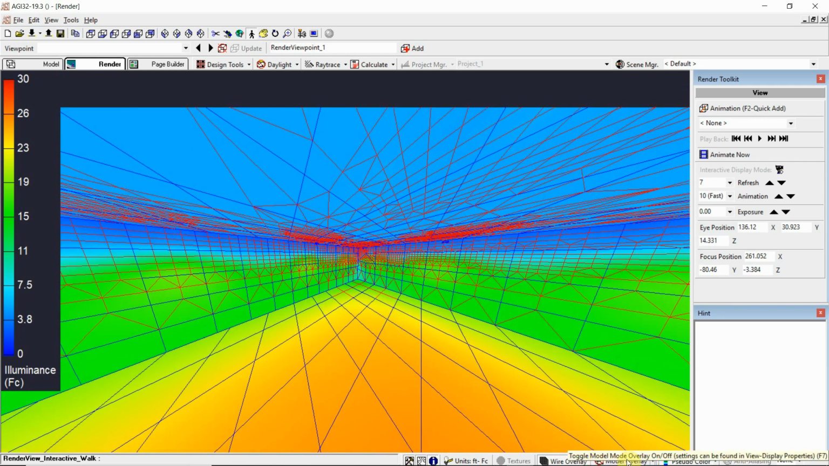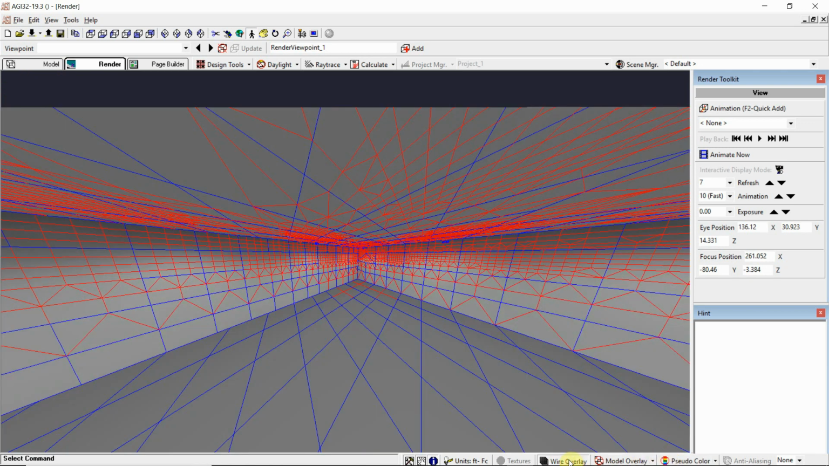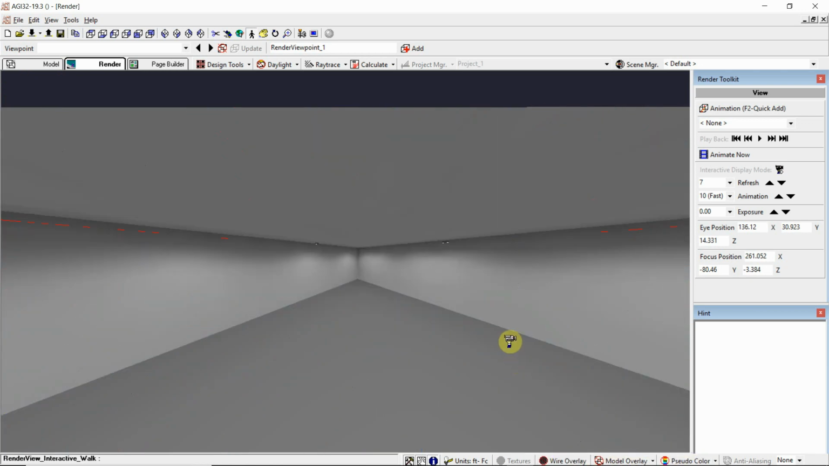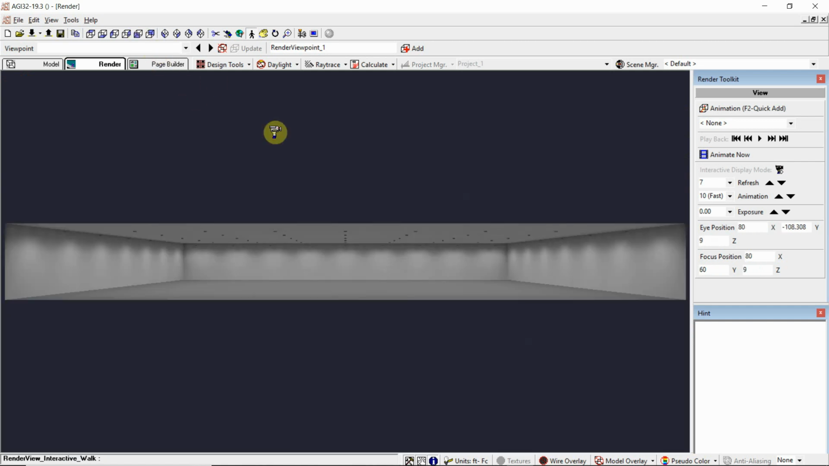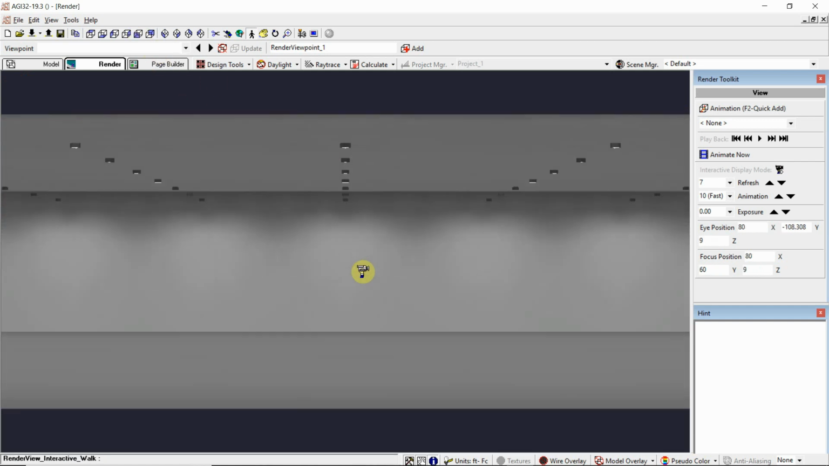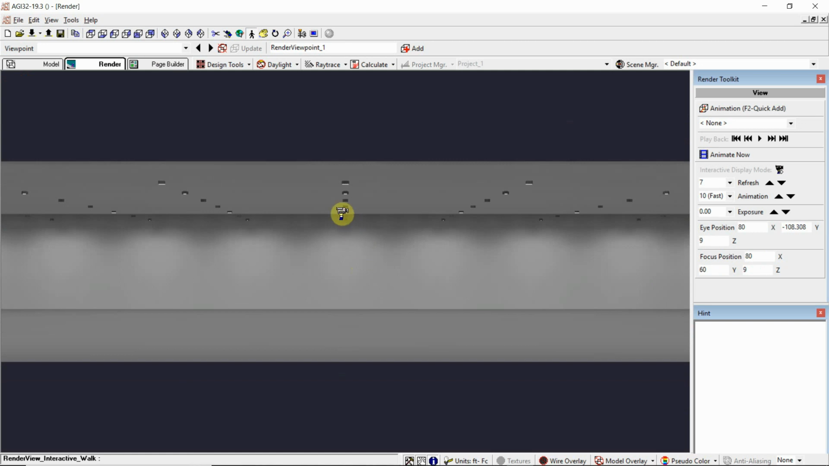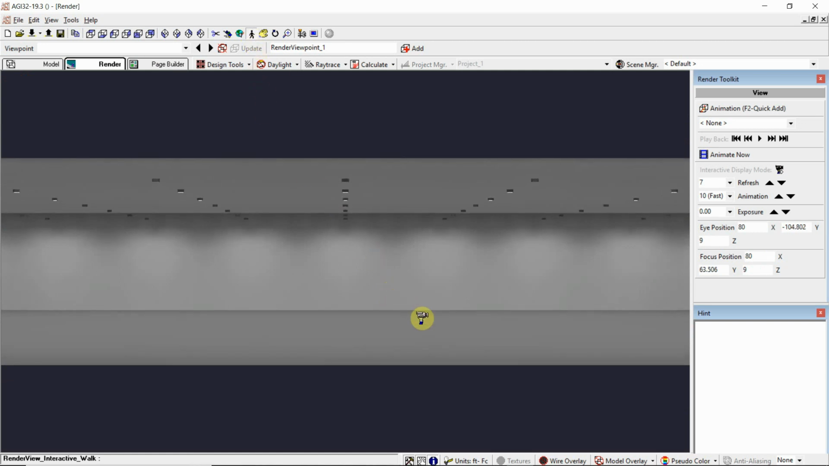Okay, so it's telling us to turn off pseudo color and then turn off the wire overlay, and we have a room. So we go back to the front view again, and this is what we see. Good.